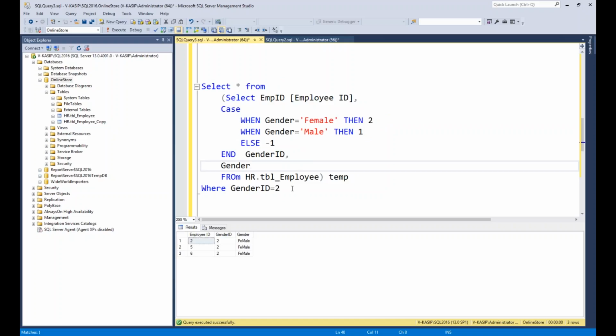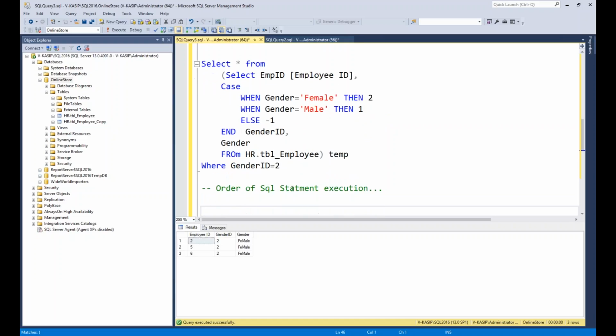One is the order of SQL statement execution. So the SQL statement execution does not start from the select statement. It starts from the from clause. So how the statements internally execute is, first it will take the from clause.